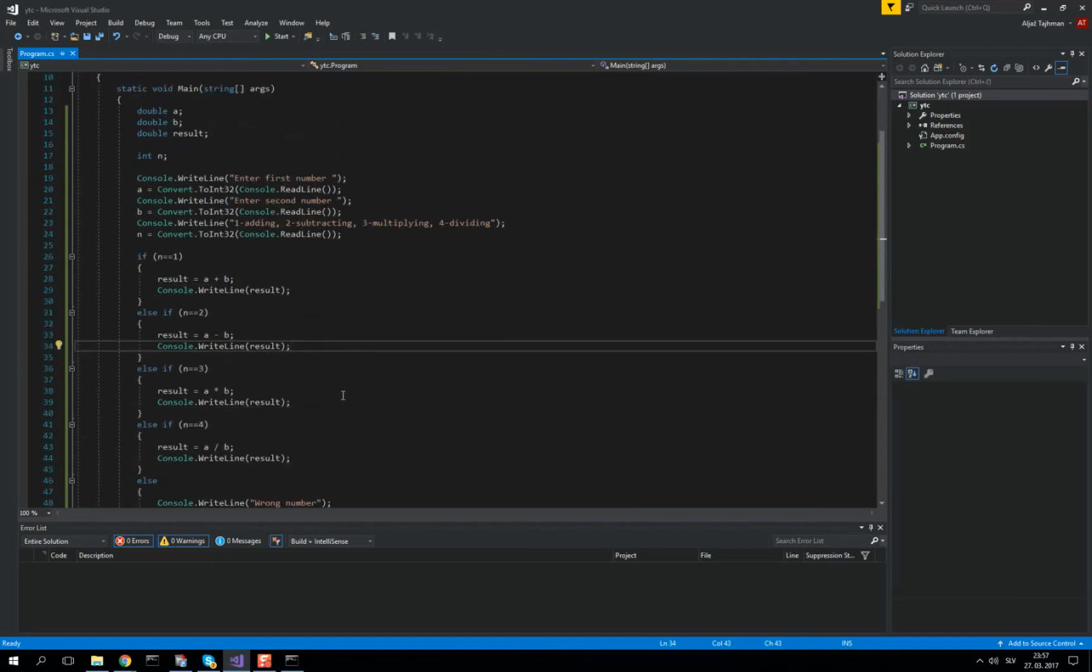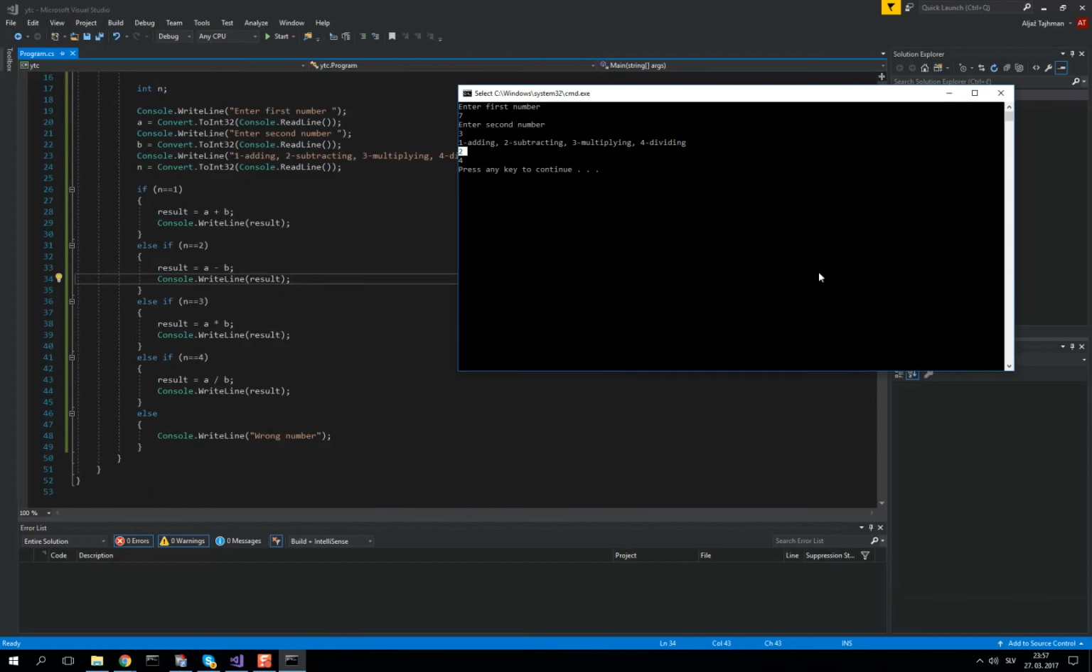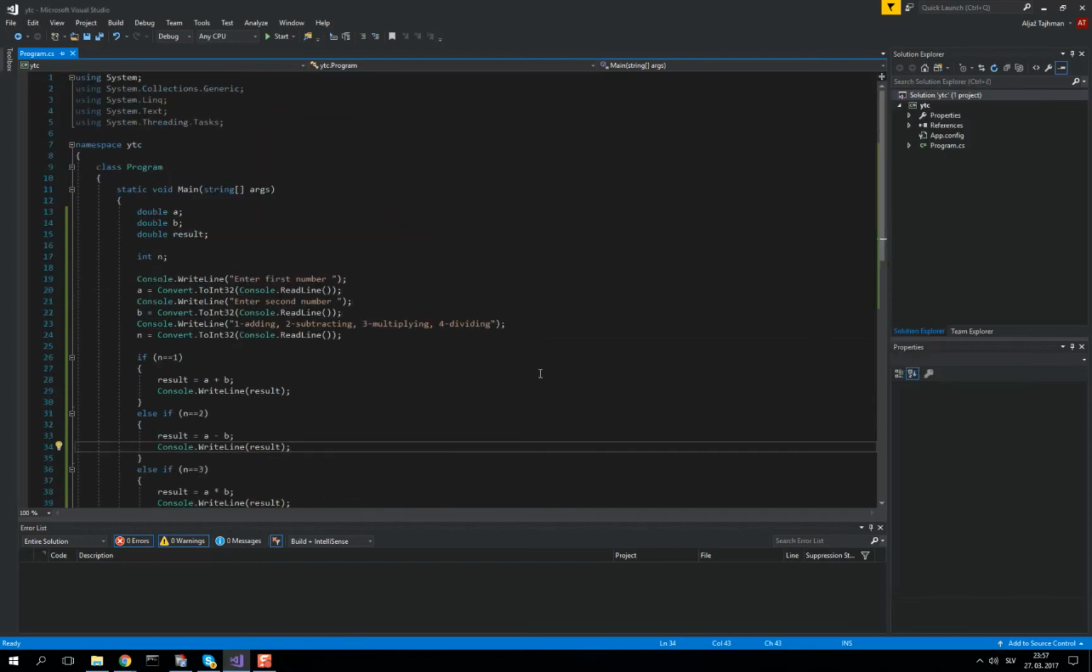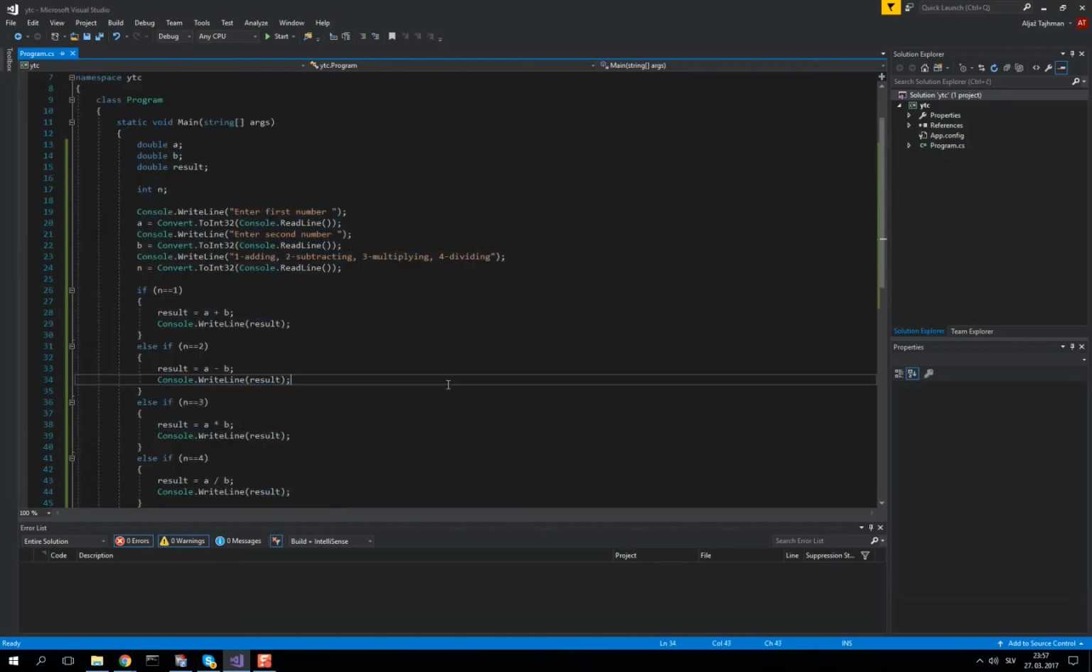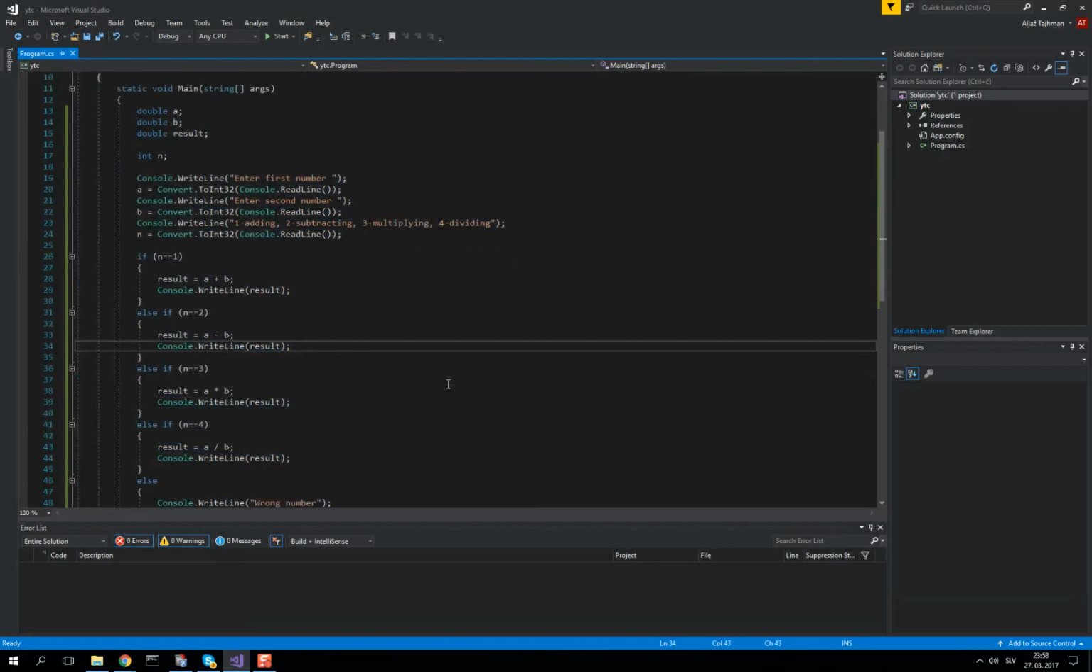So that's all for this simple calculator. This isn't very useful, but it's a way to test very basic programming skills, and today we did it with C#.